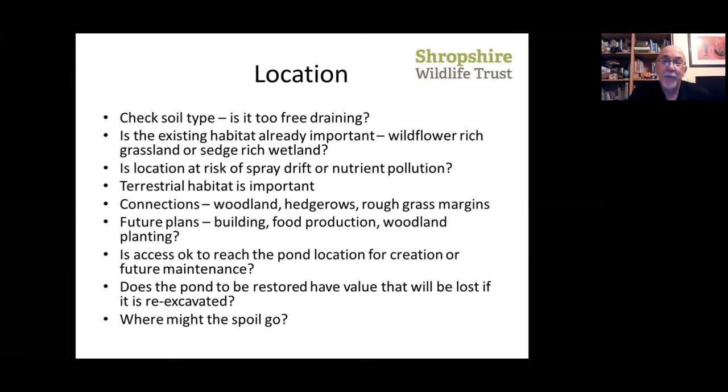And a question about a restored pond: does it actually have value that will be lost if it's re-excavated? It might be doing a lot of work already, some value there, but you can't see open water on it. It may actually be something different.